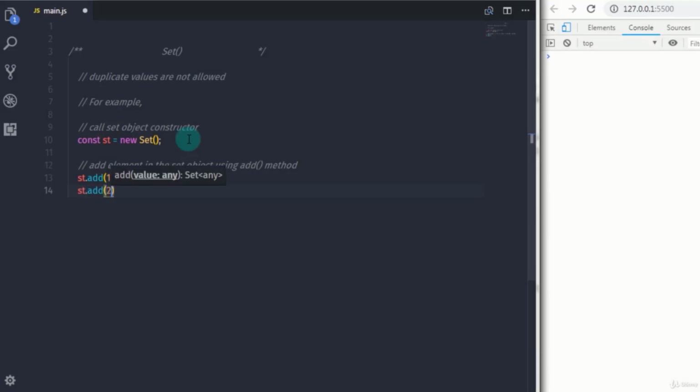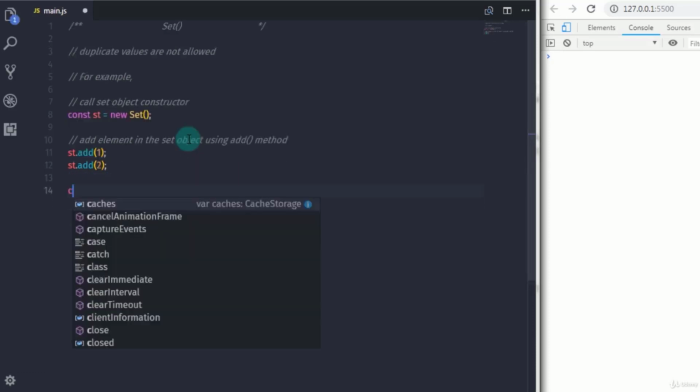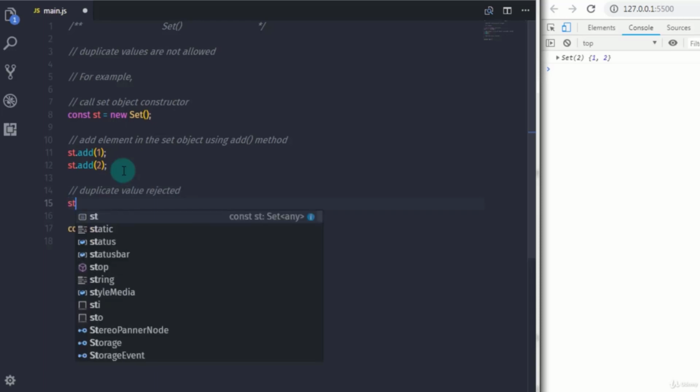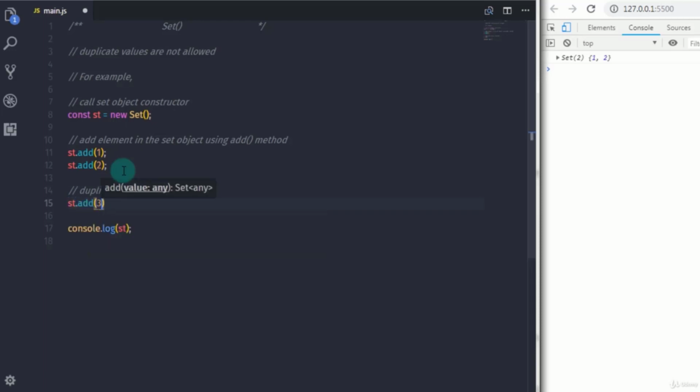To add another value, just call the add method again. So I will say st.add(2), right? This will add 2 values in the set object. If you try to insert the same value again, the set object would not insert it in the collection, because a set object only stores unique values. So if I add the 2 value again, st.add(2), the set object will not insert this value because we had already inserted 2 in the set collection, right?